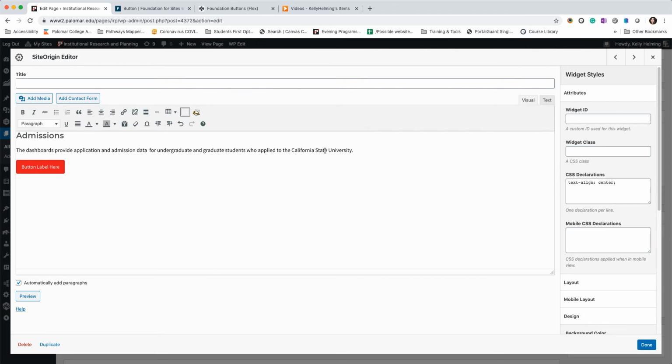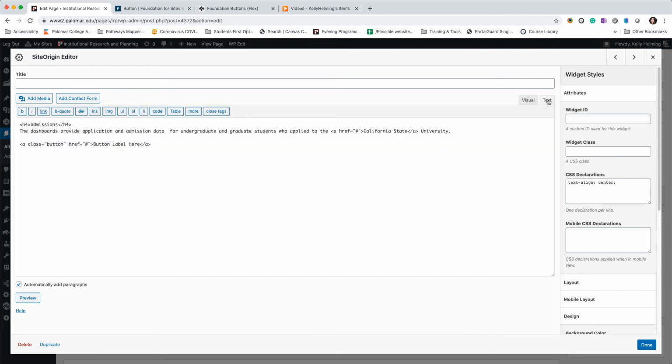One other thing to keep in mind is this will work for any text link. So if I highlight that and Control K makes a link, so I'll just add a pound sign there just for illustration. So now California State is now linked. Okay, that's just kind of an inline text link. If I make that though into a button, it'll stay in line.